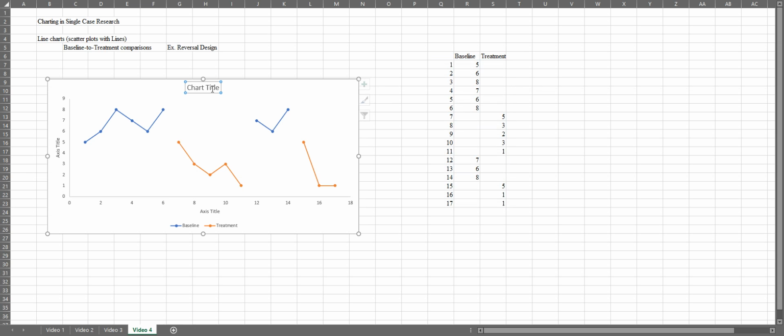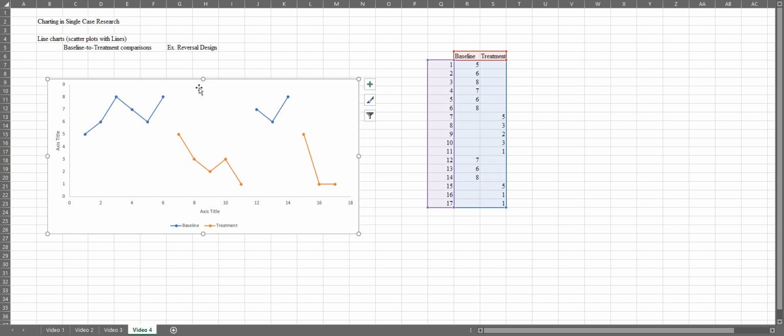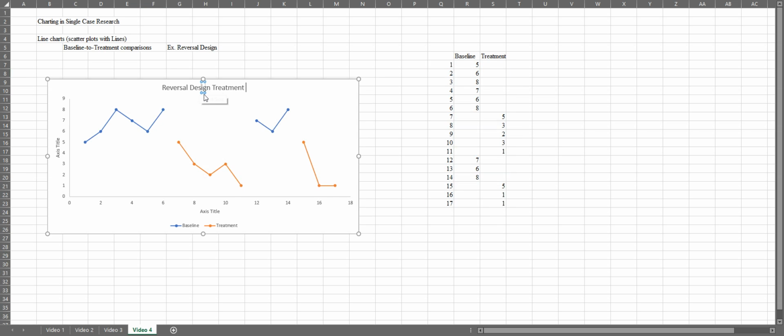Just because it's easy, we're going to add a title. We could just double click in here and it should just let us pick it all. So let's do reversal design example for a miscellaneous behavior. We're not very creative here.